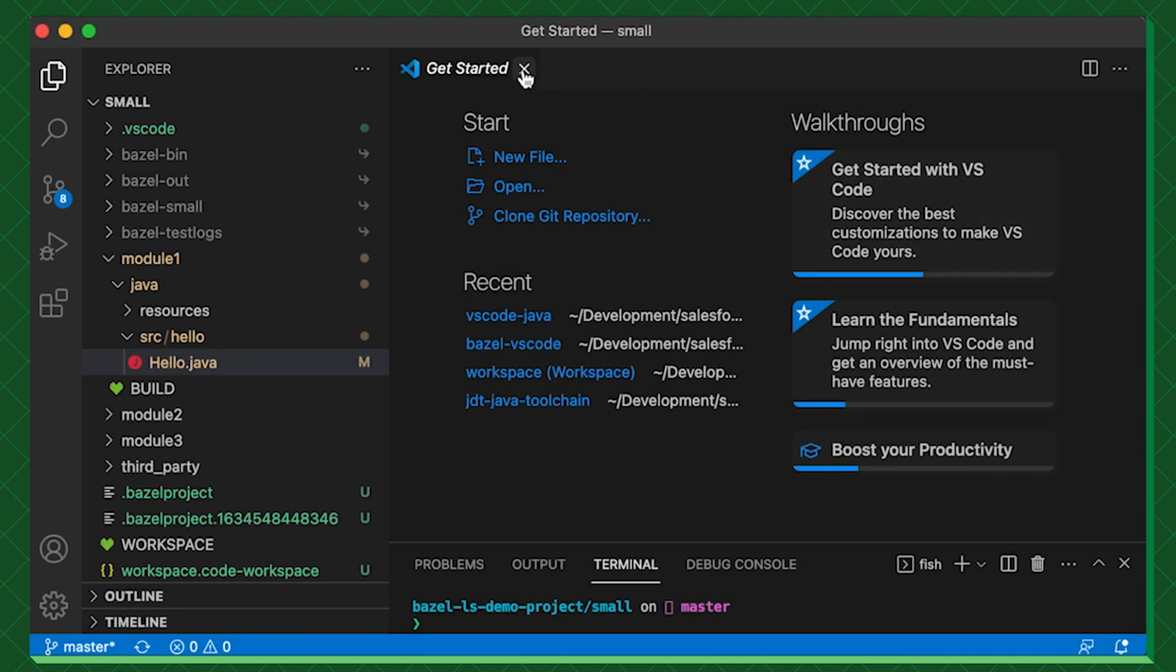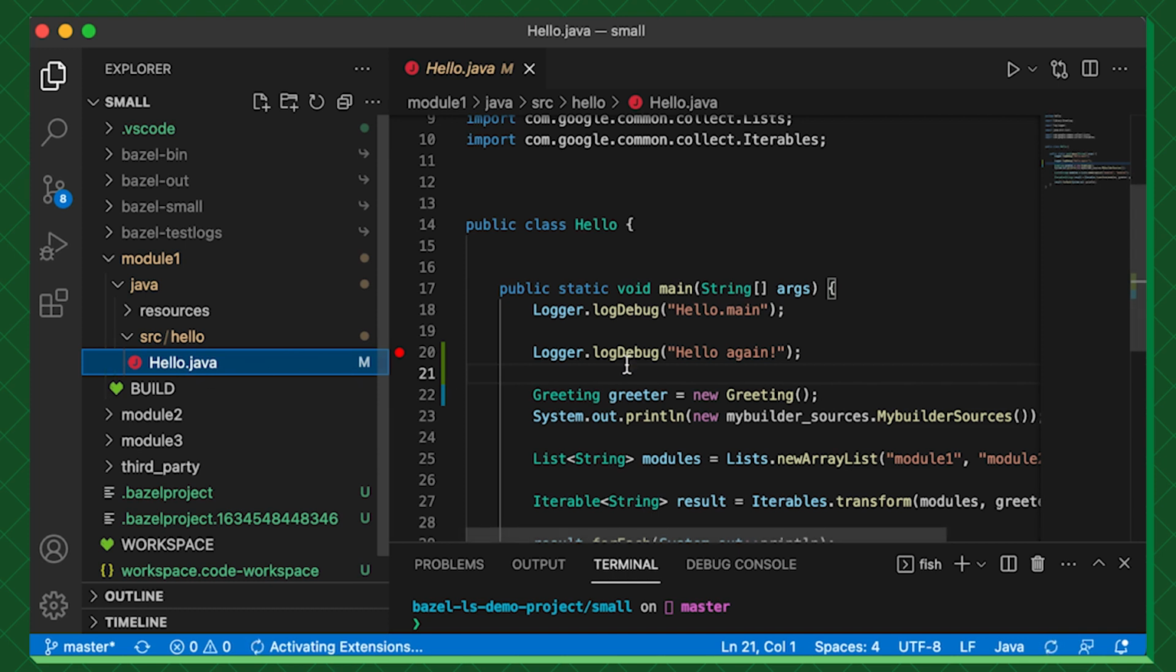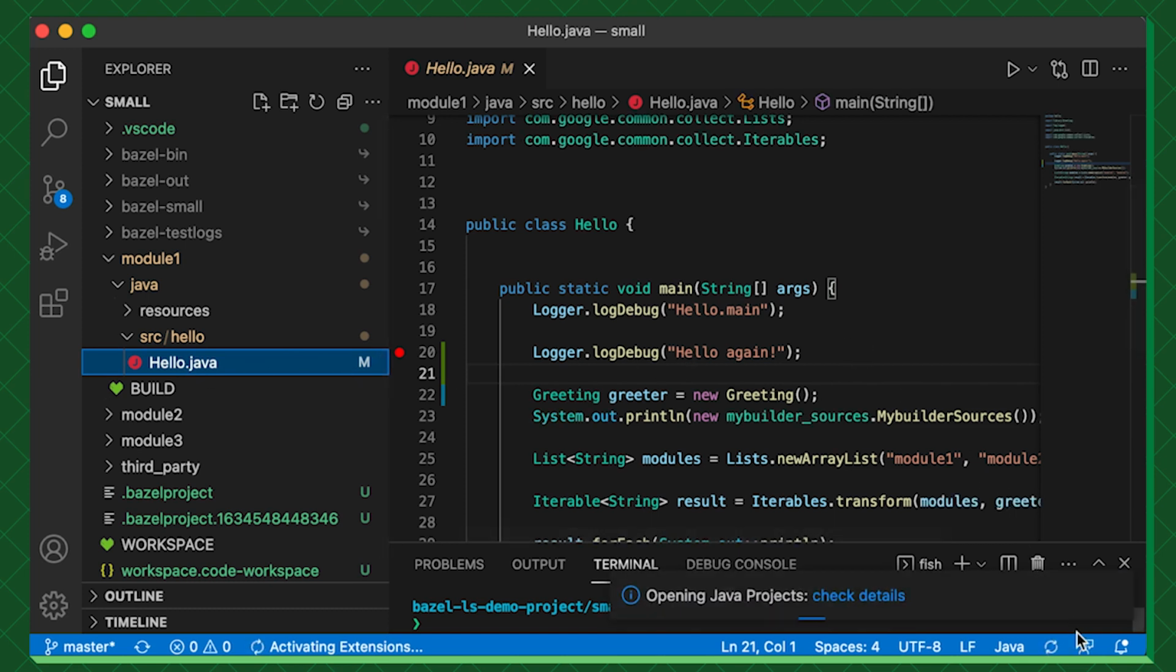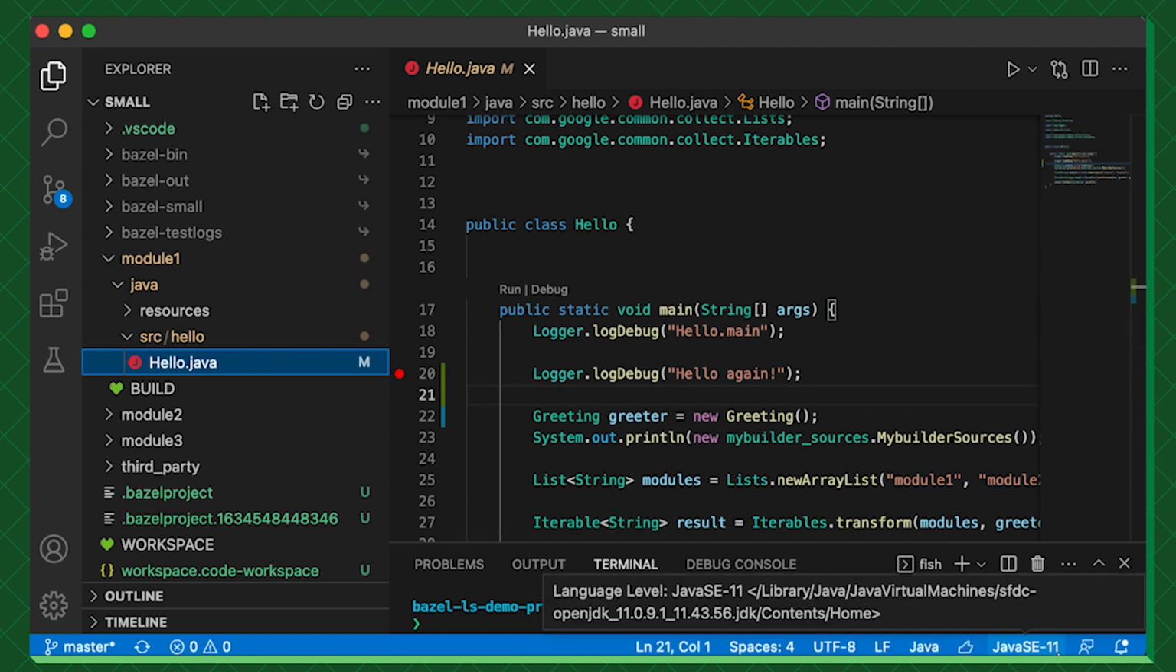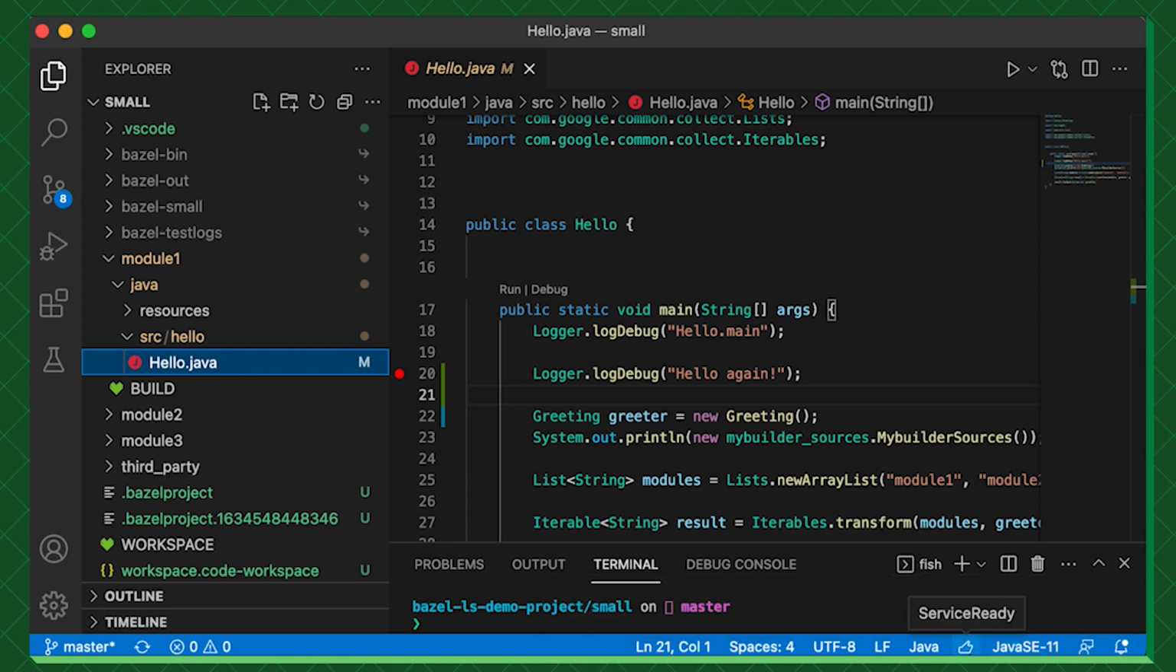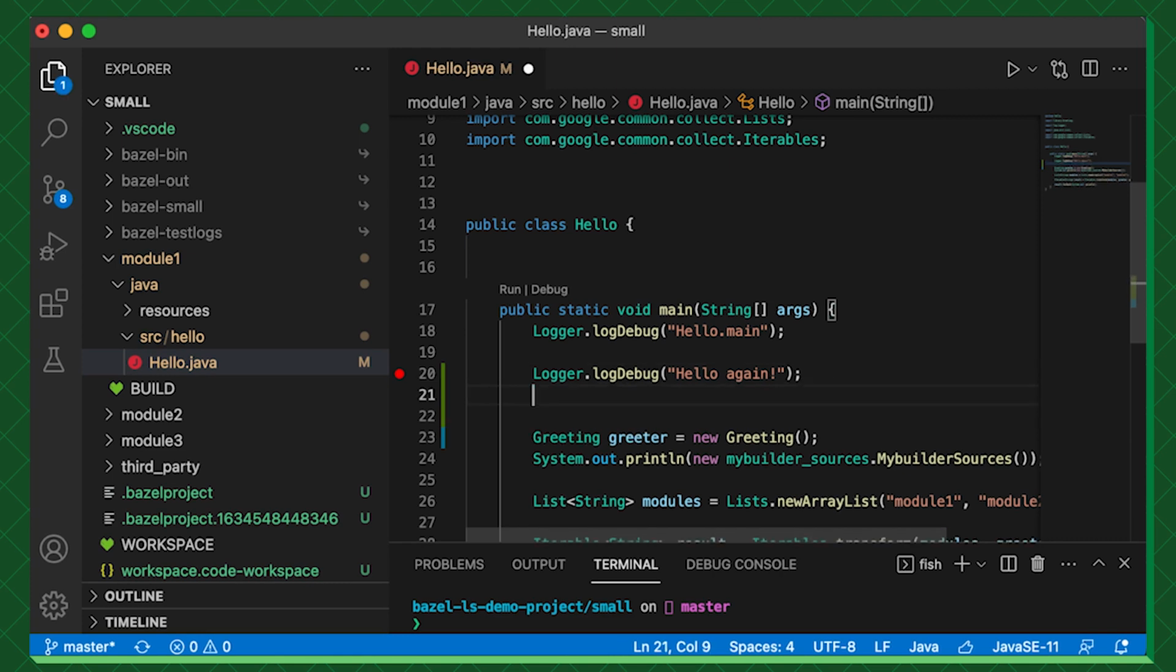Once VS Code is back up, let's open our first Java file. It will start the language server. You can track the language server starting with the spinning wheel at the bottom. It is now analyzing the project, scanning for the Bazel build files, and discovering packages. Once everything is ready, you will see the thumbs up. That's pretty important. If you don't see it, something might be wrong, so you need to check the log file. And now we're ready for some Java development.